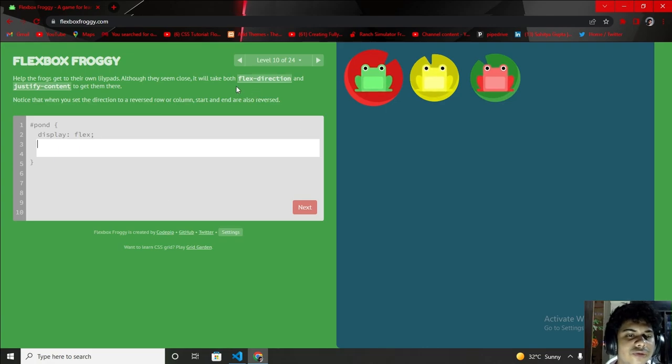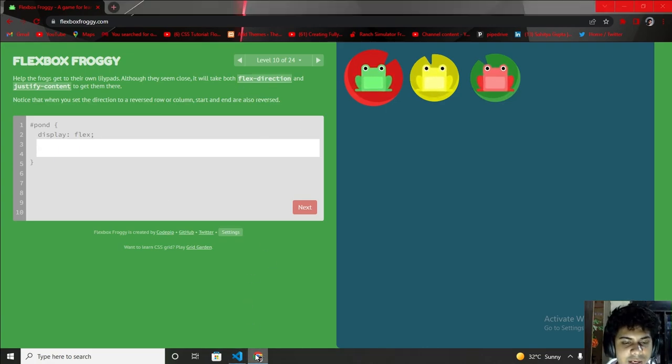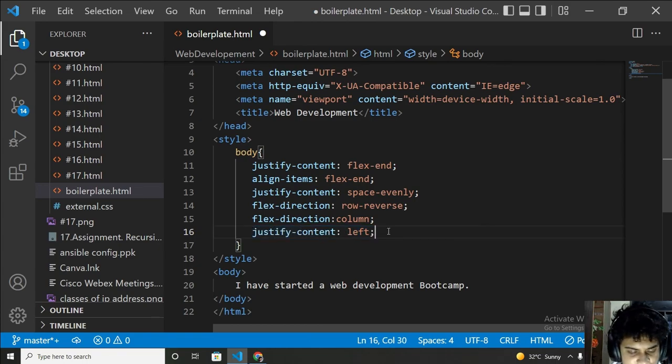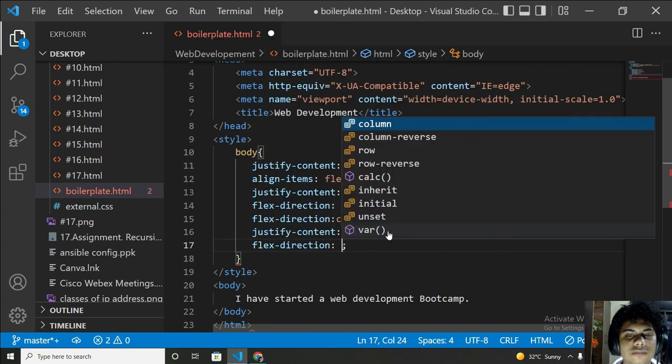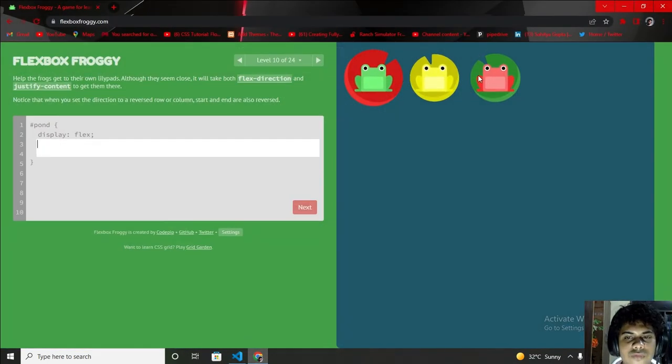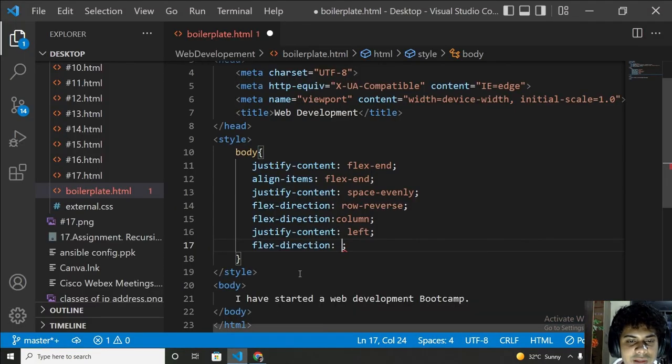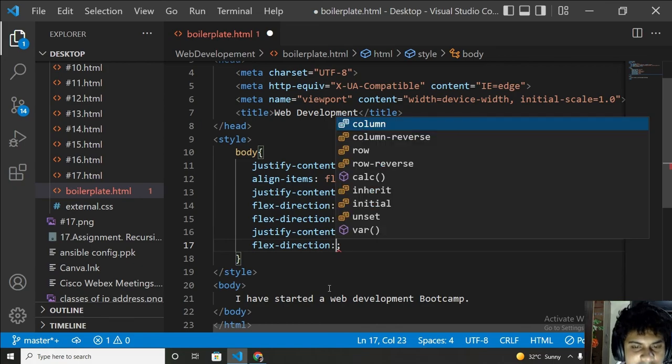So how can I do this? Justify content and flex direction both. But let me see what I can do. Flex direction, it is really a hard level. I think column reverse, row reverse. Let me see the pattern first. I want to place this frog here, and if I do row reverse it will start from here, and if I do justify content row, I think I got it. It is like hit and trial.